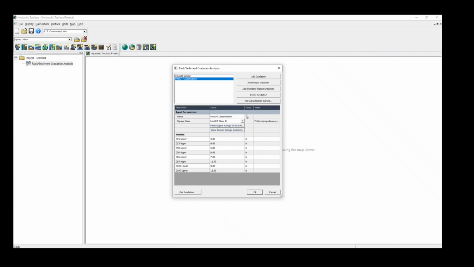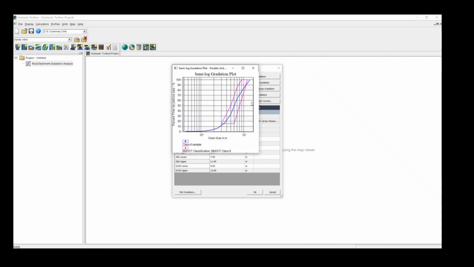Click Plot All Gradation Curves to plot the gradation calculated from the images with the min.class spec range. A window containing the semi-log gradation plot will pop up where you will be able to see if the gradation analyzed in Hydraulic Toolbox falls in the range of the min.spec and will be accepted. The graph can be edited or exported by double-clicking it.